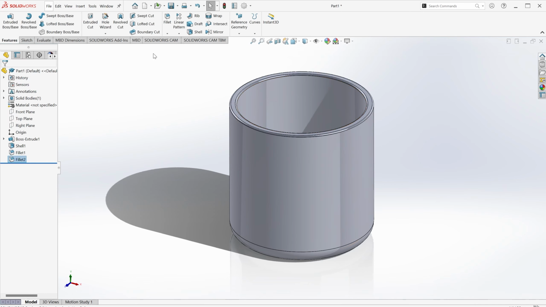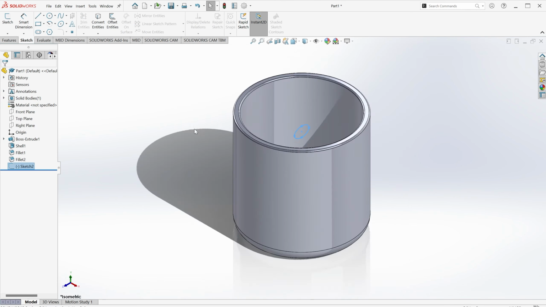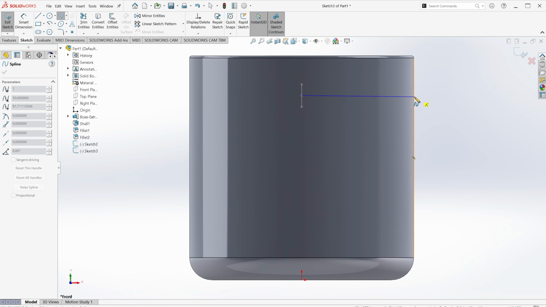Today I'm going to be drawing a mug and I'll be demonstrating what happens when you get the order of things wrong in SolidWorks and then how you can easily rectify that.